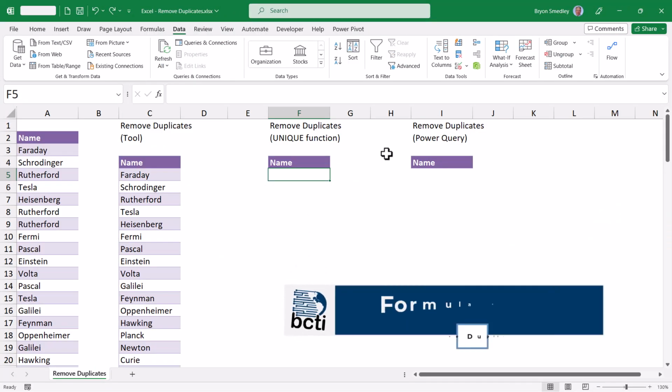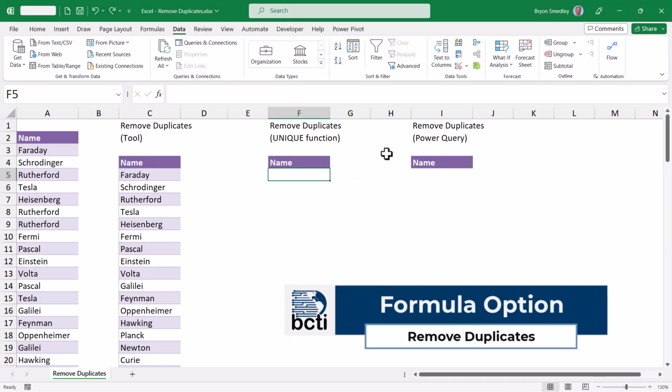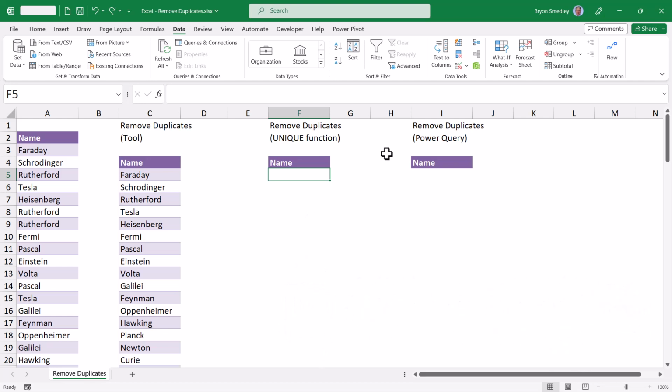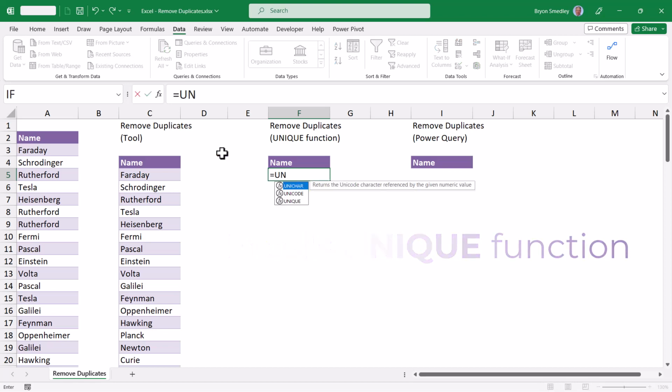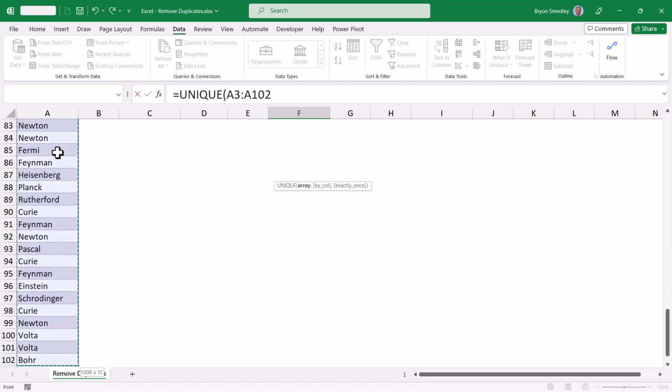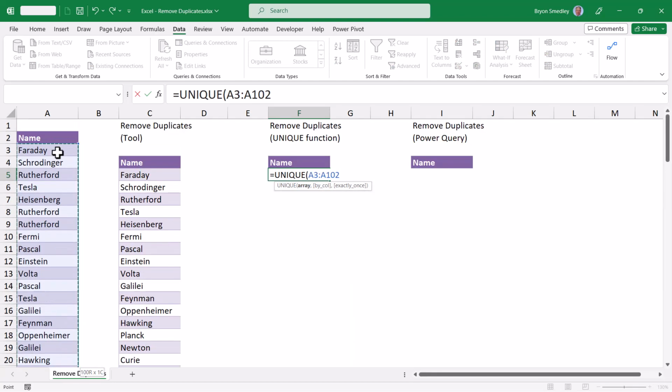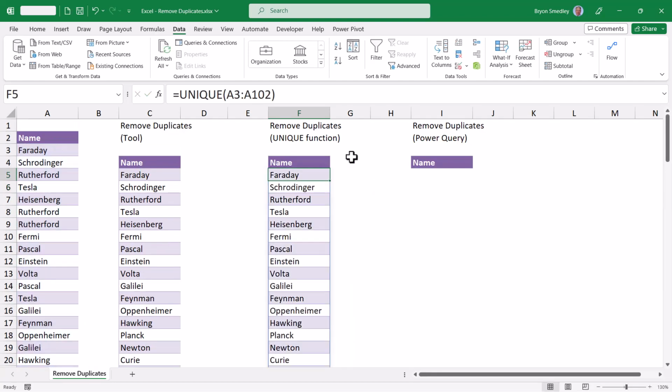Another way to remove the duplicates from the list and do it in a dynamic fashion, so when new entries come into the list, you'll get an update, is to use a function. And in this case, we're going to use the unique function. So I'll write my function starting with unique. I'll select the array of names and then press enter. And now I have a unique list of names.